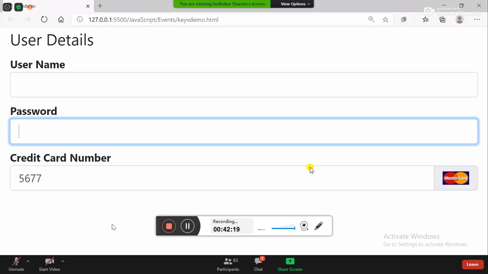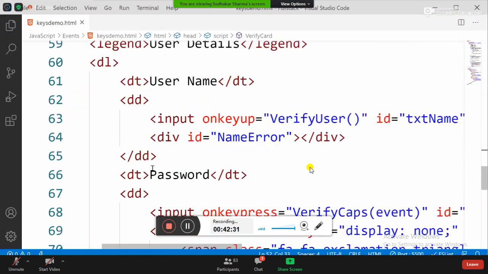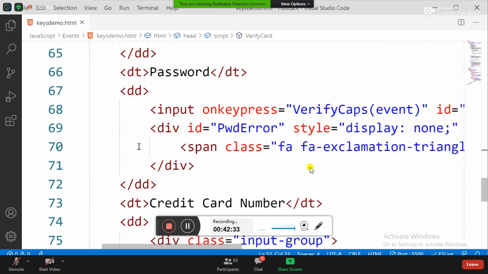That is regularly shown with different types of images, symbols, and strength related contents also we can show. For example, below this password, a div is already present for the error here.